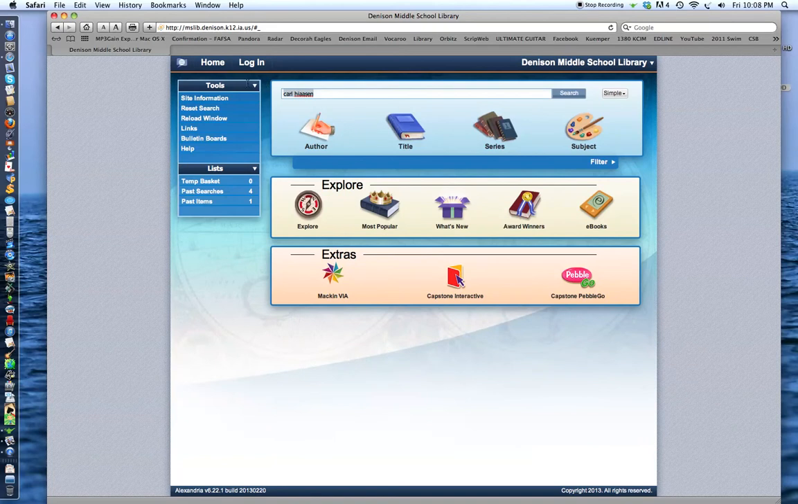All right, a new search. Let's search for books about soccer. Soccer is a topic of a book, so I could press subject. I could also press title if I only wanted the books that had the word soccer in the title. Or I could press the search.